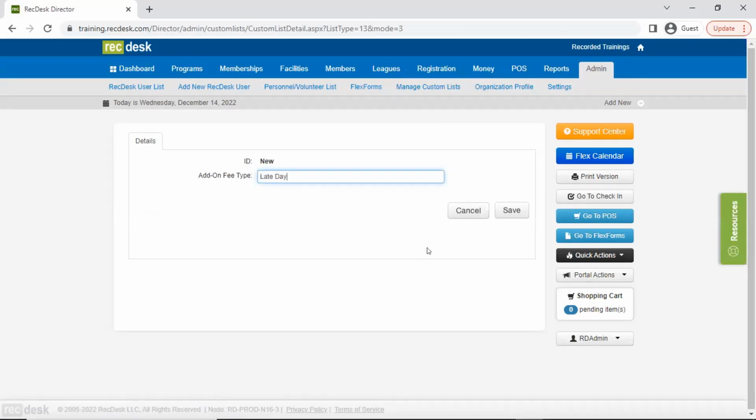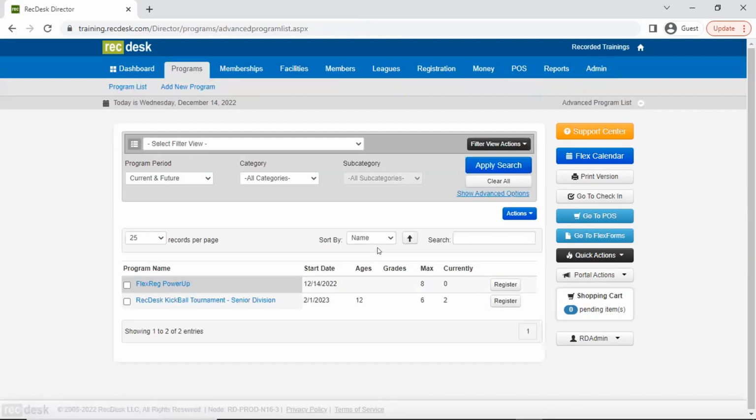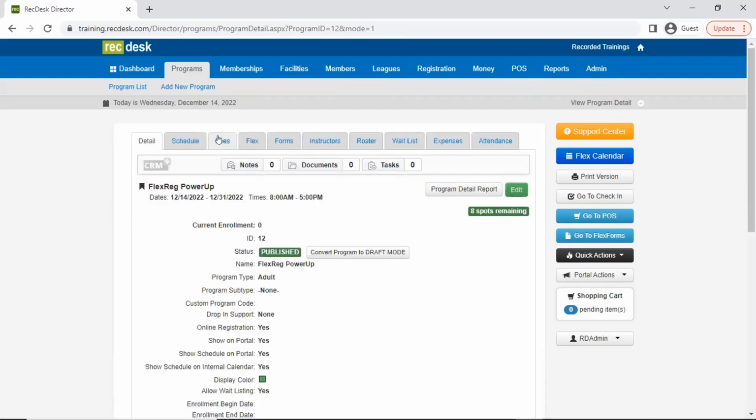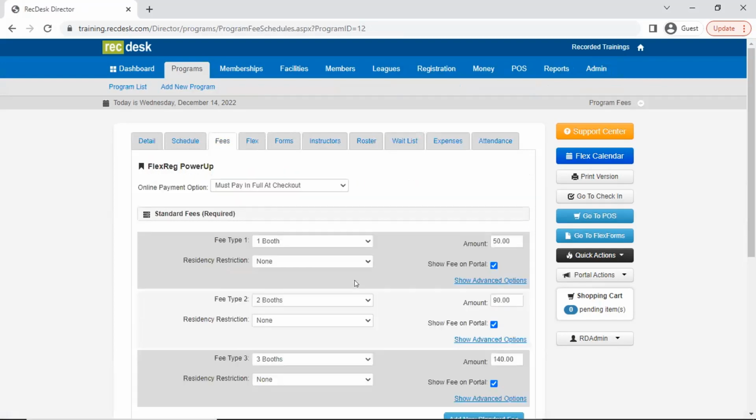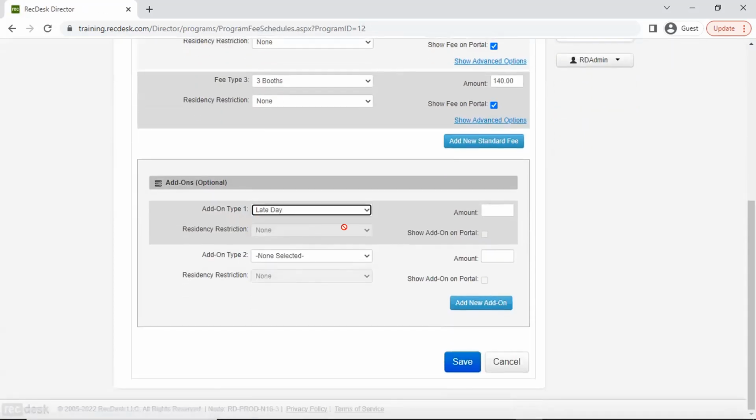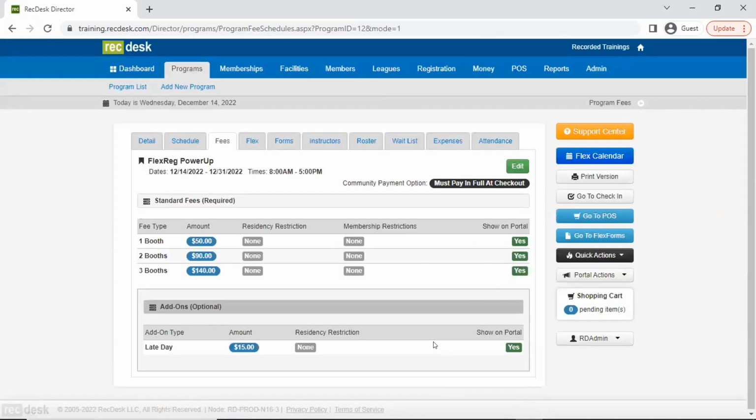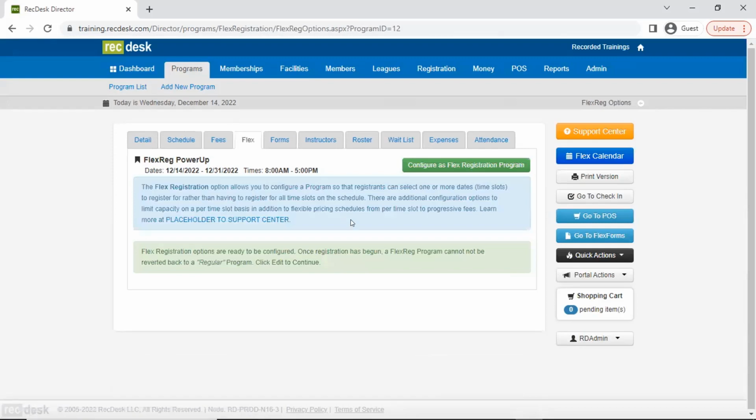So I'm going to use the example of them needing to be a late day, because we're using a daycare example. So there's late pickup. Under my add-on fees, I want to add the late day as well as what the late day fee would be. Now, all I need to do from this moment when I'm building my fees is go into this Flex tab. And there's now configure as Flex Registration Program.